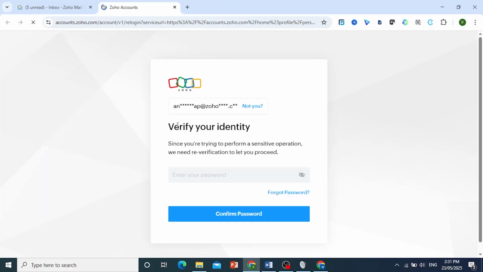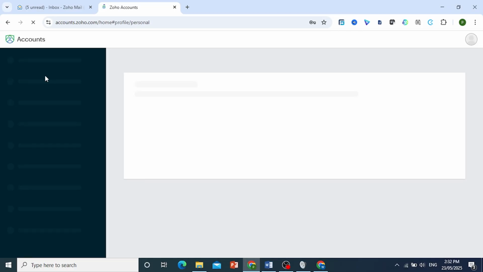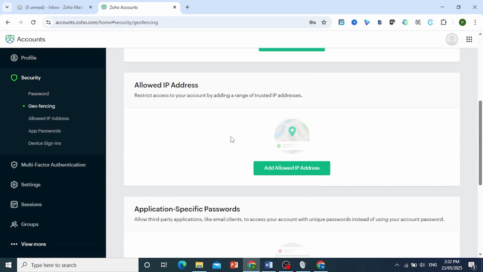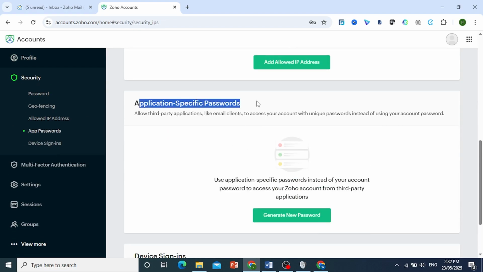And from the left-hand panel, first put in your password to verify identity. All right, there we go. And now from the left-hand panel, I want you to come here and select this option for security. Then scroll down where you see application specific password.